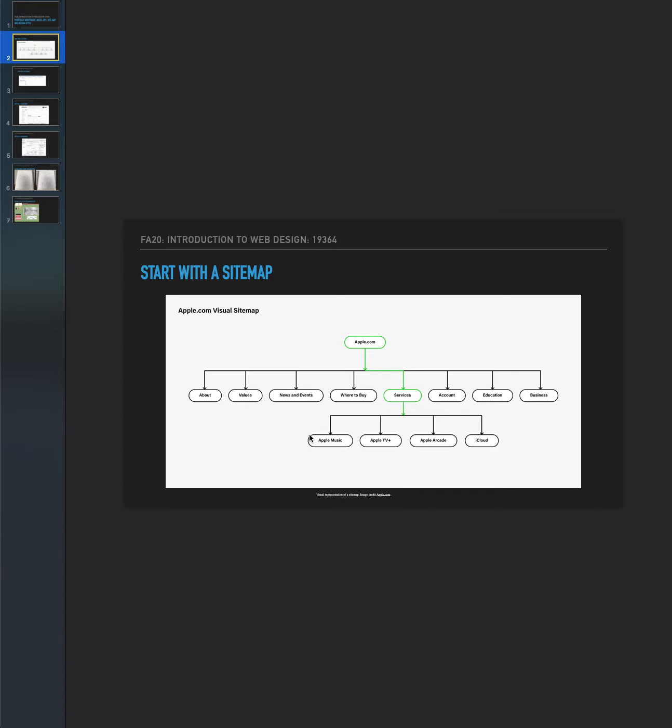This is a sitemap. It's a map to your website. You want to do this first because you're going to use this to do the next part of the assignment, and then you're going to use that part to do the next part of the assignment, and so on and so on. So we're building on each previous piece of work. So start with a sitemap.